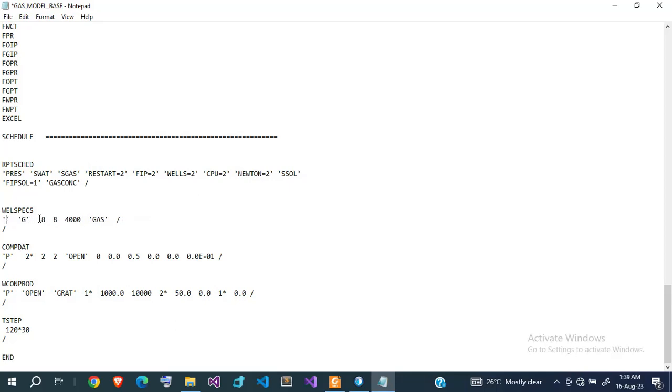But for this model, I'm just going to use P. So I just brought that to notice in case you look at other models and you see other things like that. So you are at liberty to call your well whatever you want.